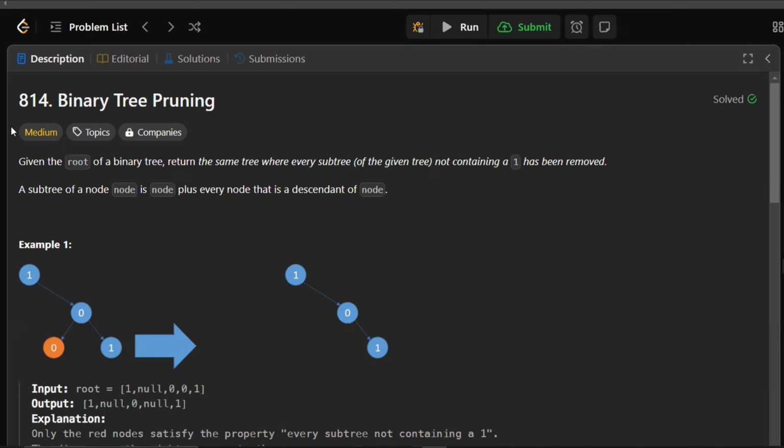Hello everyone, welcome to the solution of LeetCode problem 814 named Binary Tree Pruning. In this problem, we are given the root of a binary tree and we have to return the same tree where every subtree not containing 1 should be removed.